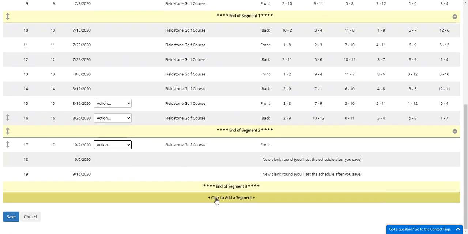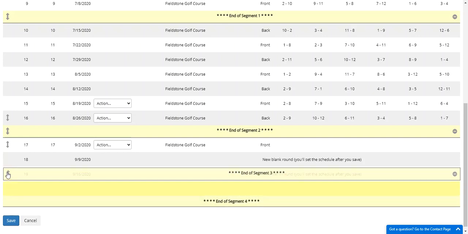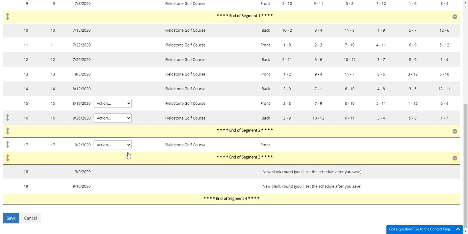However, I do want to break that into a separate segment, even though we're not going to do points. If you do points for those, you'll probably want them in a separate segment so they don't affect your regular season. And you can have up to 4 segments in your league for the season. So I'm going to click on Add a Segment. And now I'll take segment 3 and I'll drag that up. Again, round 17 are our finals. Round 18 and 19 will be the league outing that we're going to play on the 14th.